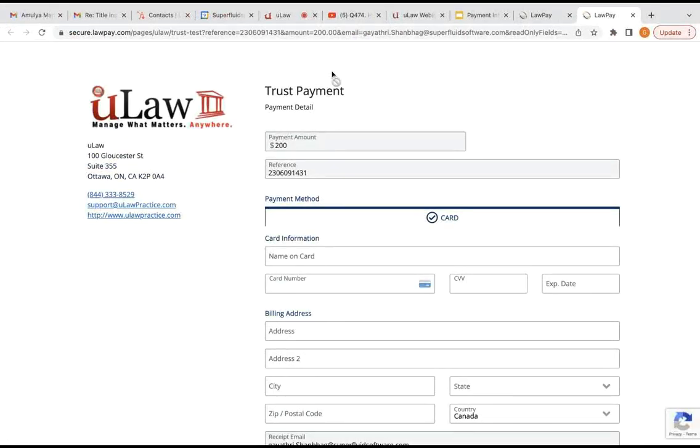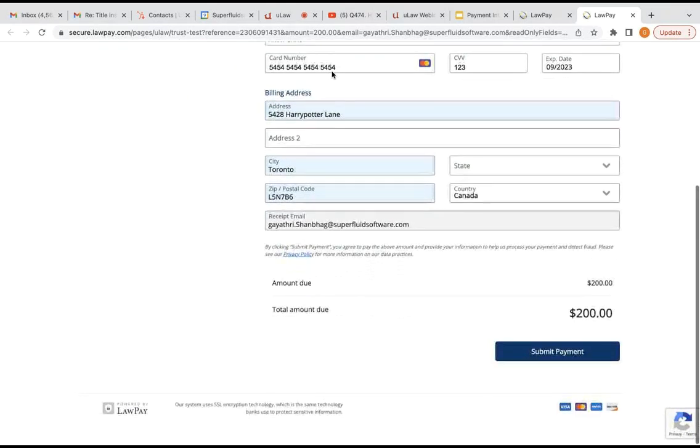And the best part is it's retainer, so it goes into your trust account directly. So let's say your client's name, enter it here. Okay, the credit card information is entered in here. Okay, and the billing address and other information is entered in here.